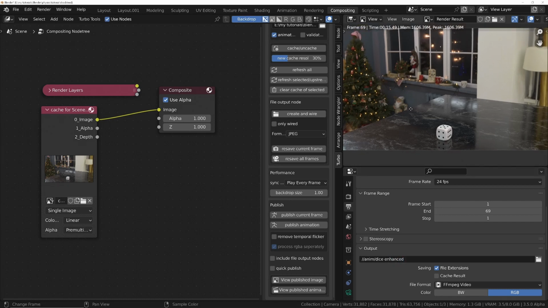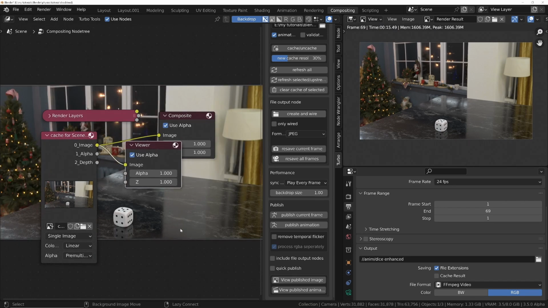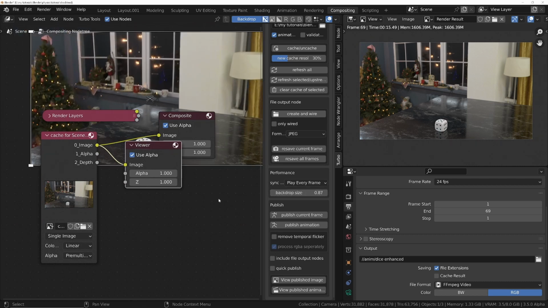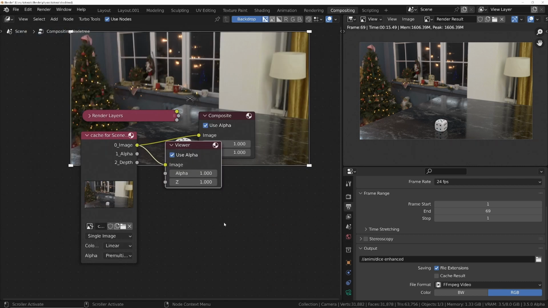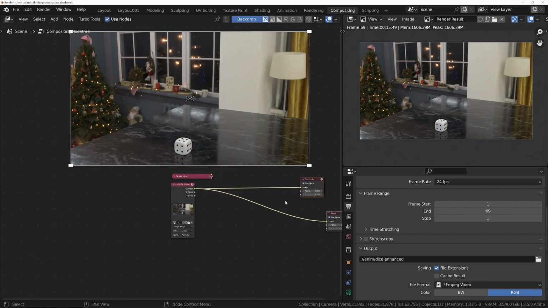So I've just renamed the file output to dice enhanced so that I don't overwrite the original, and we'll turn the backdrop on at the top and then press Ctrl Shift click on the cache for scene node, or in your case the image sequence you've rendered, and that will add this viewer node, and then we can see in the backdrop the changes that we're going to make.